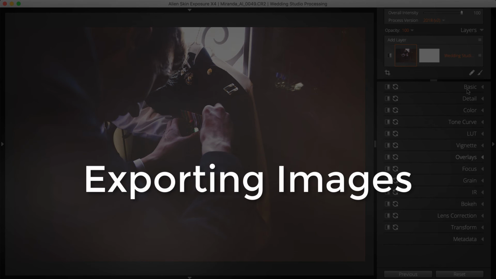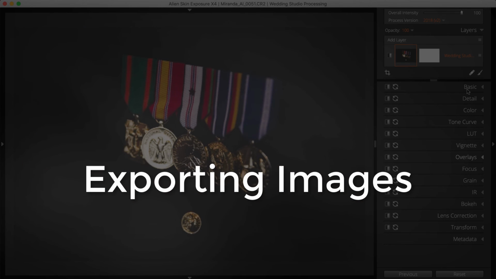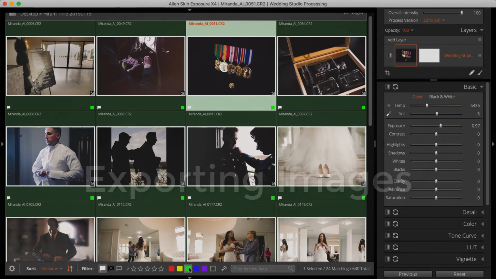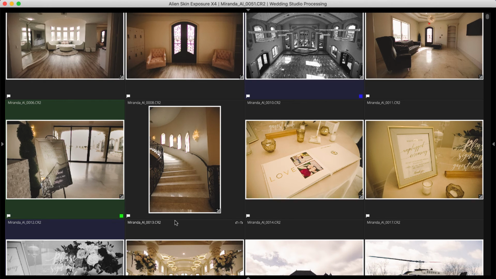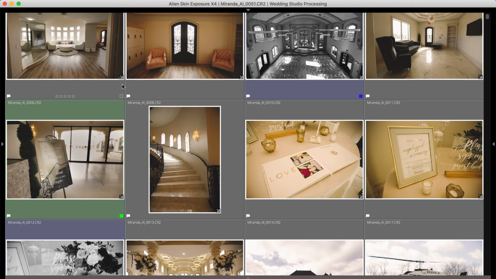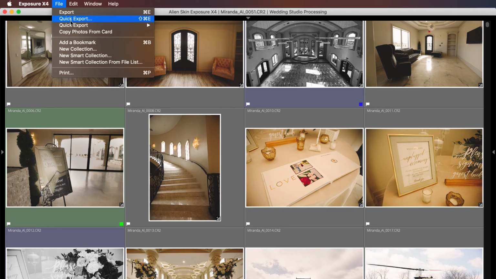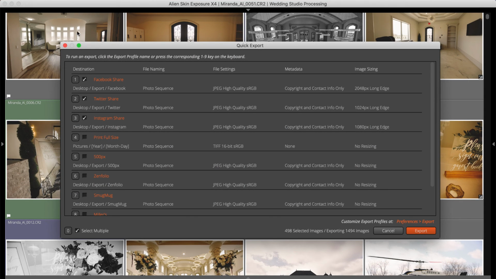With the set culled and edited, the last step in the process is export. There are several uses wedding photographers have for their photos that each have different requirements for image sizes. Creating quick export recipes streamlines the export process. Exposure ships with several to choose from, including presets for social media files and high-resolution files for print.